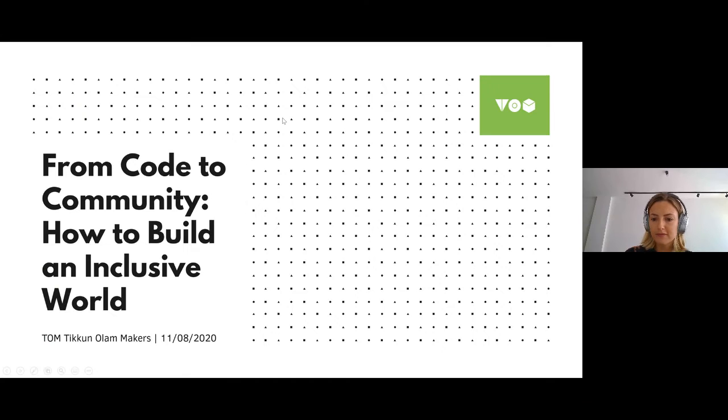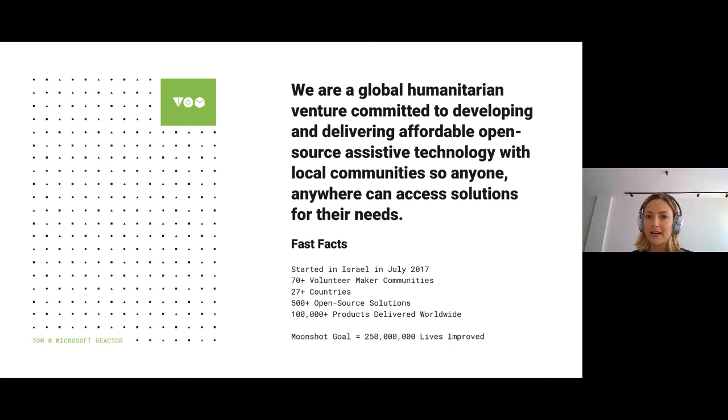Okay, so I work for an organization called TOM, which stands for Tikkun Olam Makers. We are a global humanitarian venture committed to developing and delivering affordable open source assistive technology with local communities so anyone, anywhere can access solutions for their needs. We started in Israel in 2017. We now have a global maker network that's 70 communities strong. It exists in 27 countries with over 5,000 volunteers. We've created over 500 open source solutions in different stages of development. And we've delivered over 100,000 products to people with need all over the world. Our moonshot goal is to affect the lives of 250 million people using these solutions.